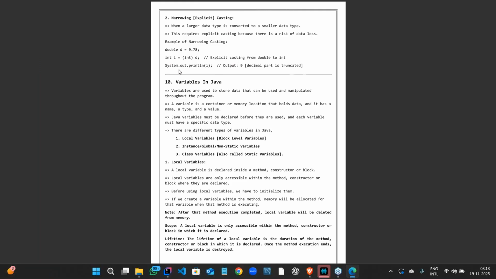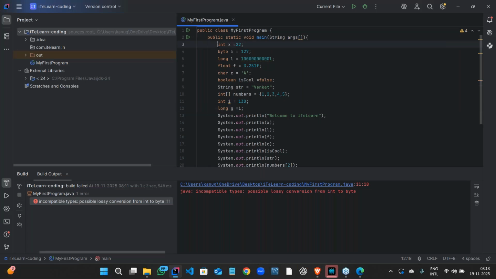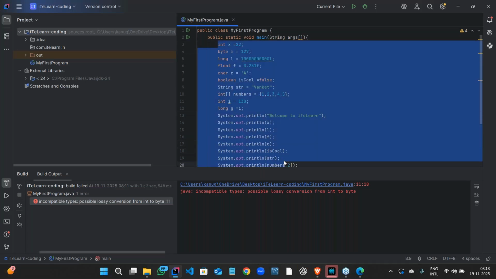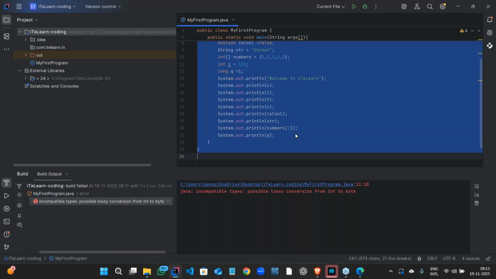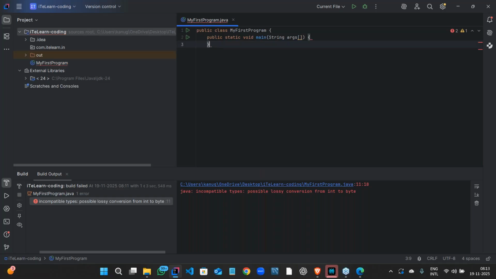So I'm going to the program and run this first. Now t is equal to 2.